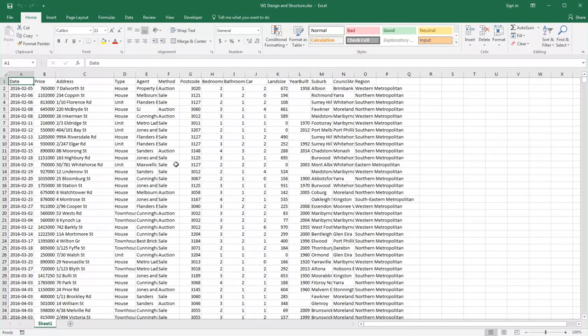So coming across to the left here, we have our raw data. A little bit later this week, we will talk about how we can ensure that our spreadsheets are self-documented.